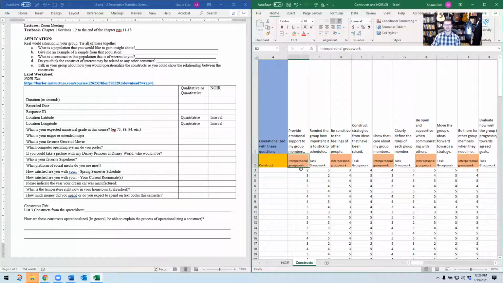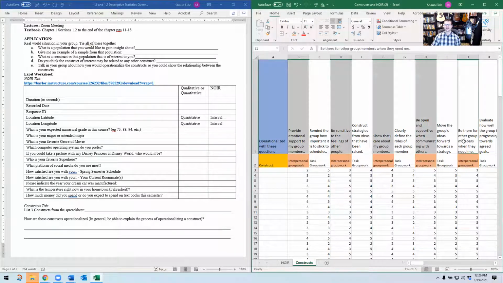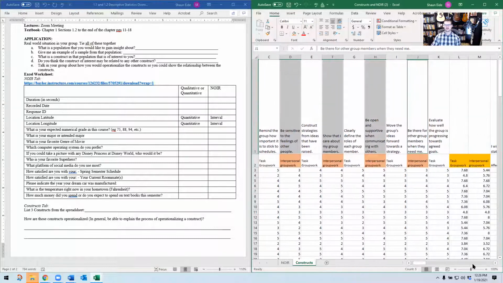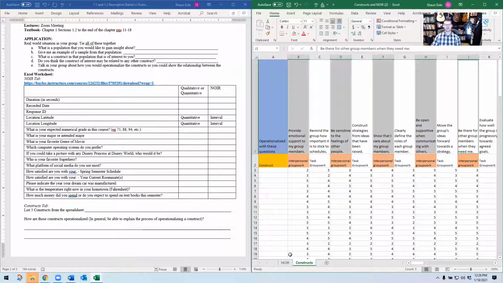You've got this concept of interpersonal group work. How do you work well interpersonally with one another inside of a group? And all of these items right here give me insight into that idea, and give me a score about that. And so that's how you make a construct.